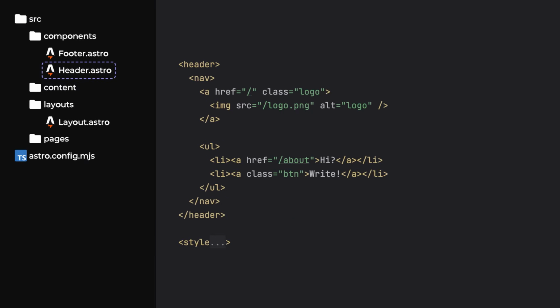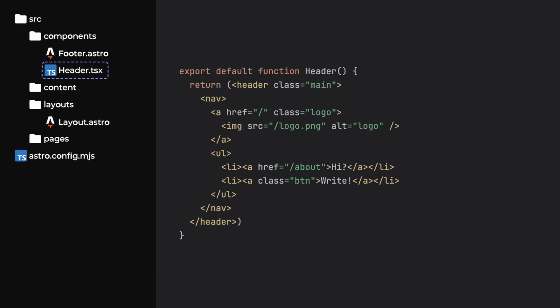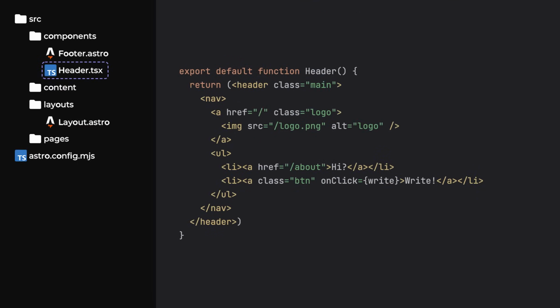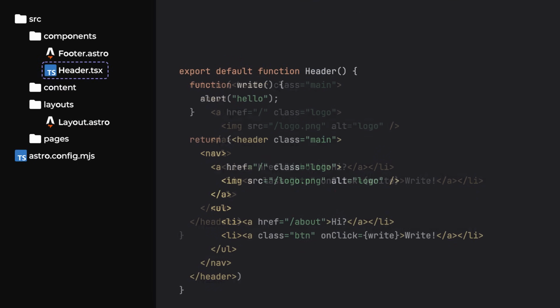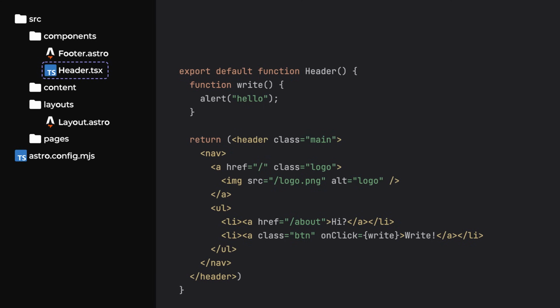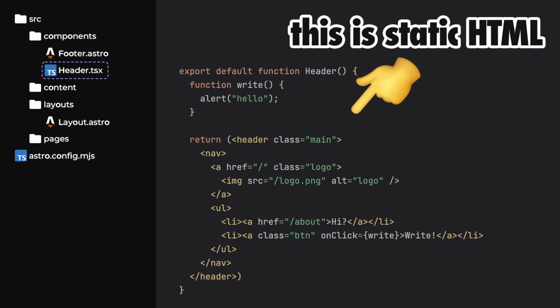The second thing we'll do is to rewrite our header from an Astro component to a Solid component. Crash course in Solid components. They are plain JavaScript functions using signals to manage data, effects to react to data changes, and JSX for templating purposes. We can now add an on-click event listener for the right button. Now we should be able to jump into the browser, and whenever the button is clicked, the alert should pop up, right? Wrong.